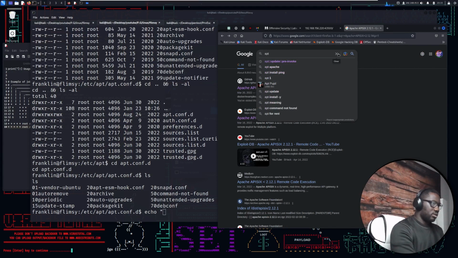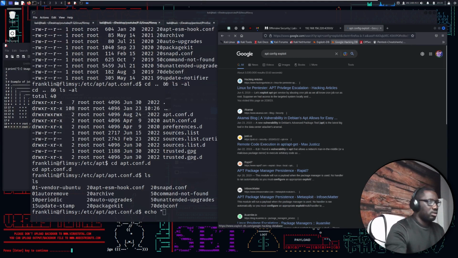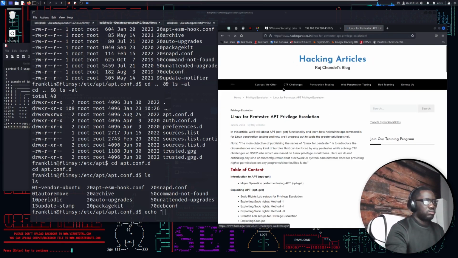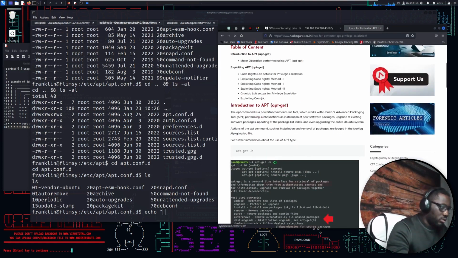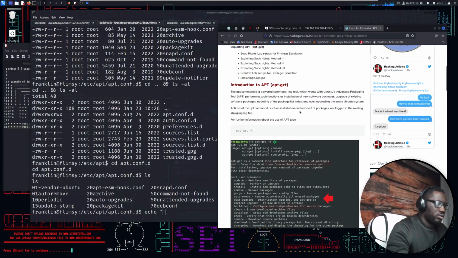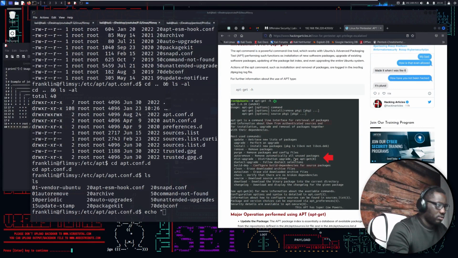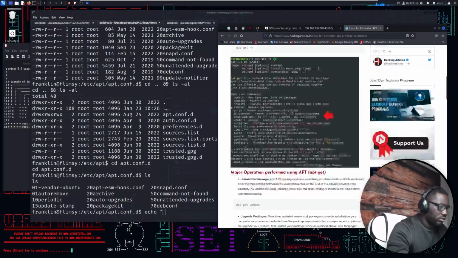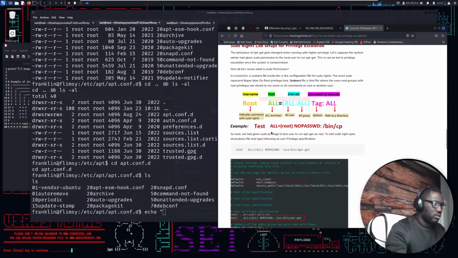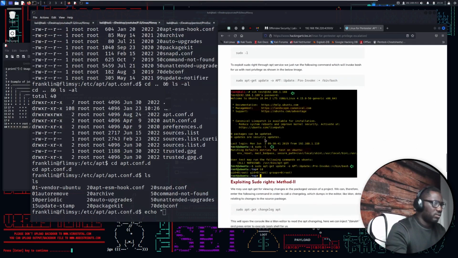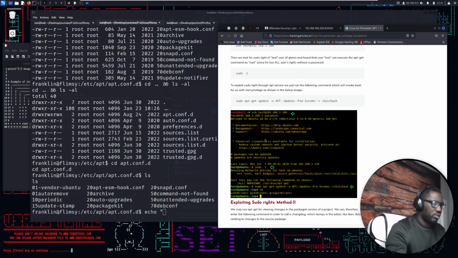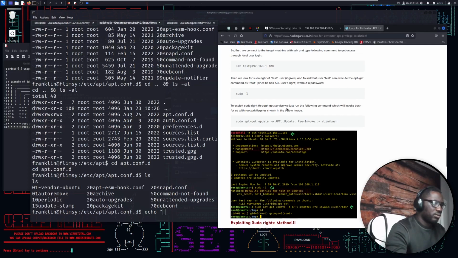Apt. Config. Exploit. Let's see who my friend has here. Action. Packages are logged in. Update, retrieve new list of packages. Root sudo to apt server.